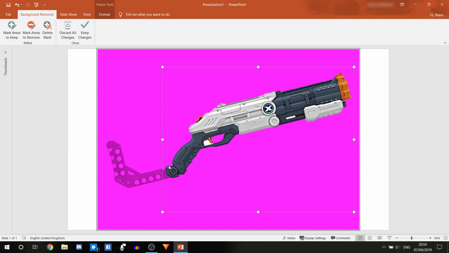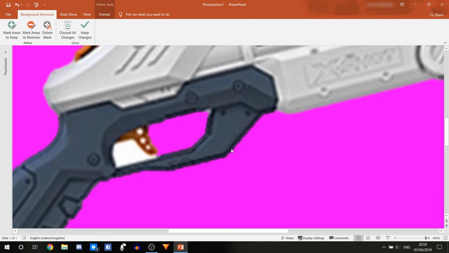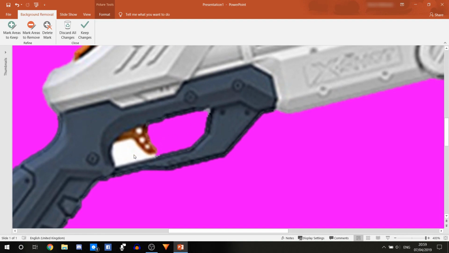The blaster I've got has been modded, so it doesn't have this bit on it or the stock, so why should I display it here? So then the next thing I'm going to do is zoom in. You can see that there are some bits that are missed, so we're going to use these two options: mark the areas you want to keep and mark the areas to remove.